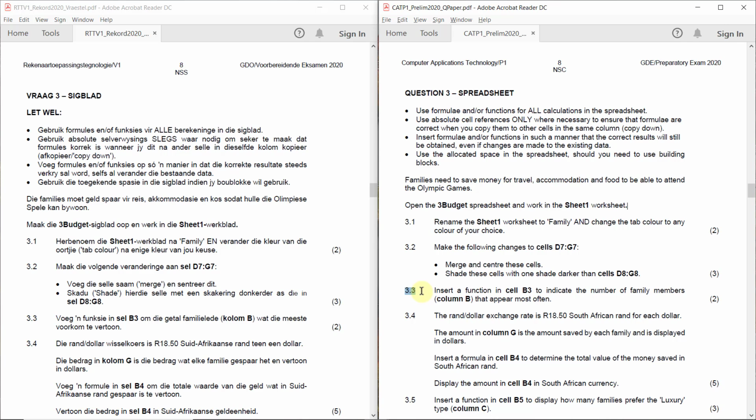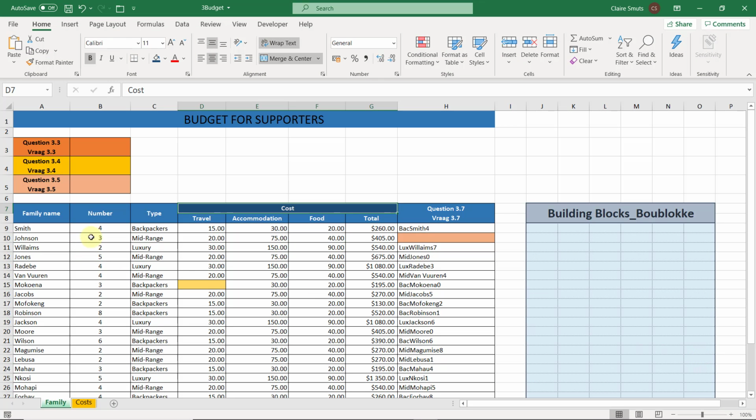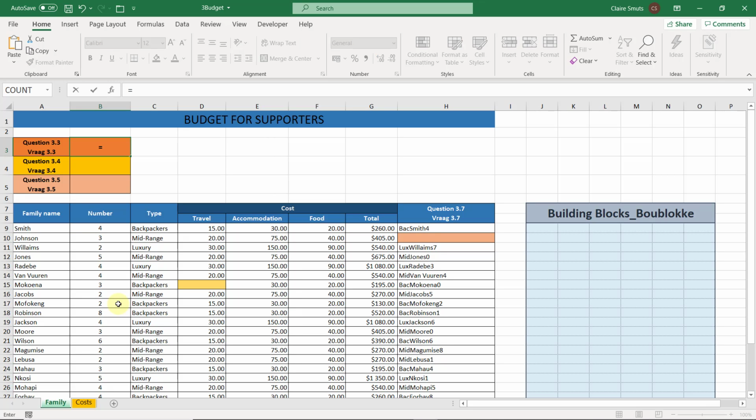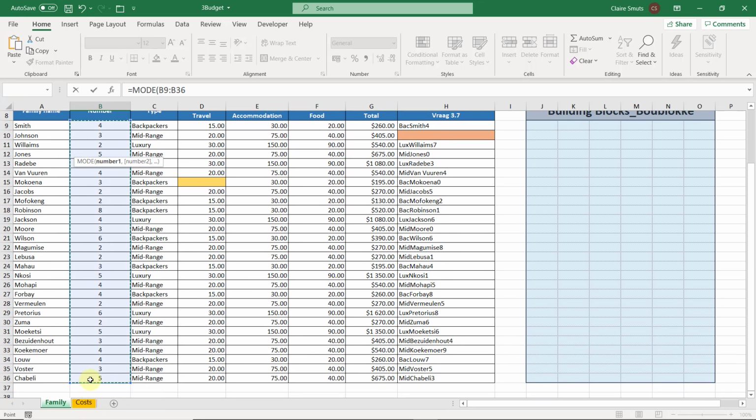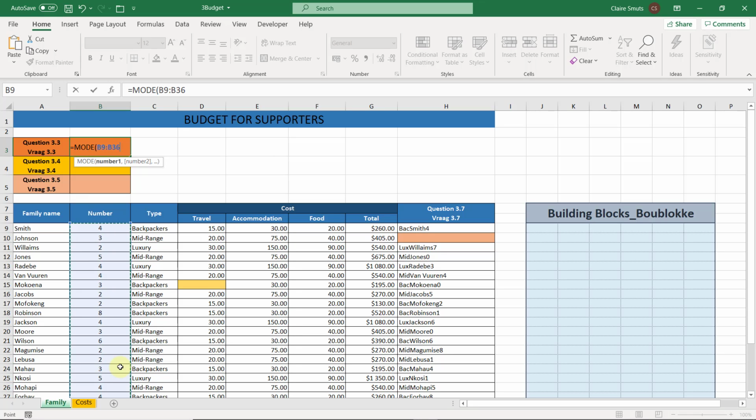3.3. Insert a function in cell B3 to indicate the number of family members, column B, that appear most often. So if we look at column B, these are the number of family members, and we need to determine what's the number of family members that appear most often. Now the function we need for that is mode. Mode is not the same as average and mode is not the same as median. Please know what each function does.